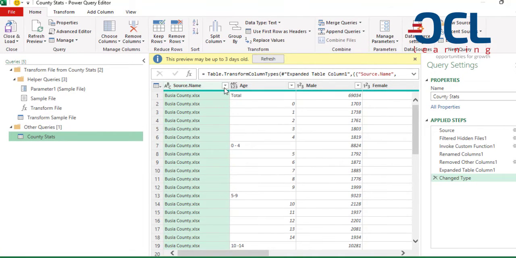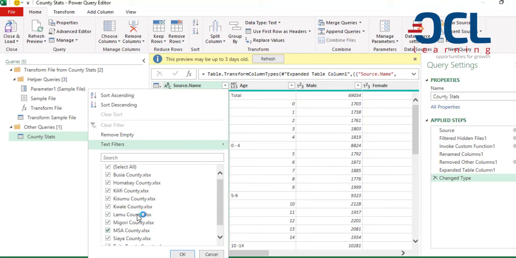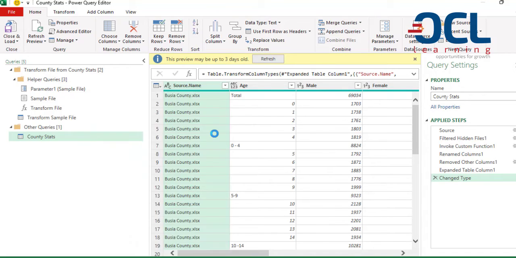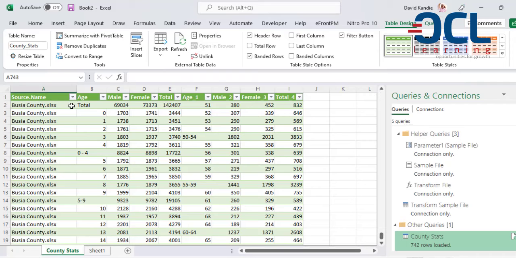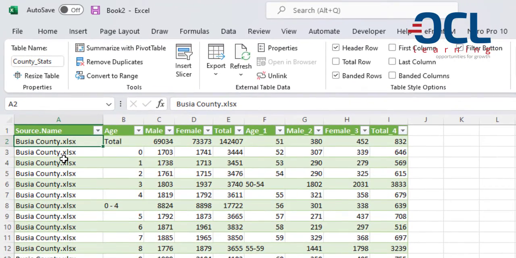Then when you click on this filter here, you'll see we have all the files from all those workbooks. There you go, now we have all the files loaded. So you can close these queries and connections, and you can now further analyze your data across.